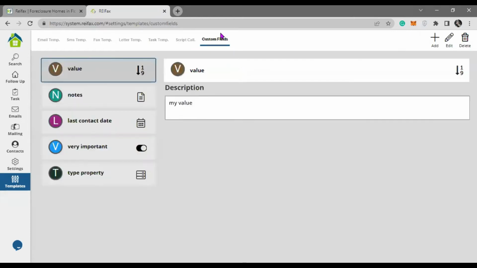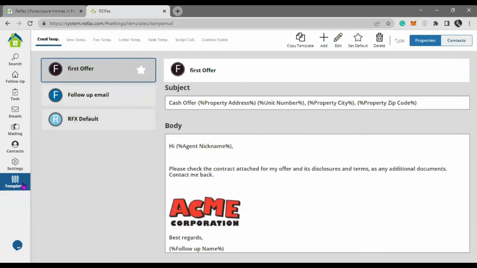The last thing is the custom fields. This is something that we are going to create also for you to have a different follow-up setup, okay? Like your own manager inside your CRM. So let's start. First of all, the email templates.